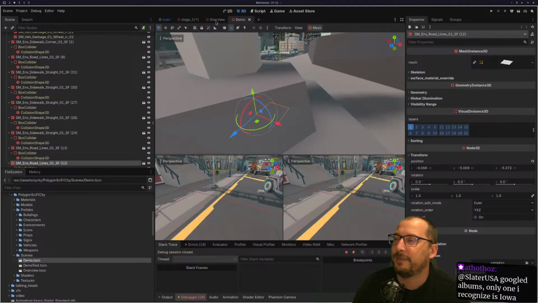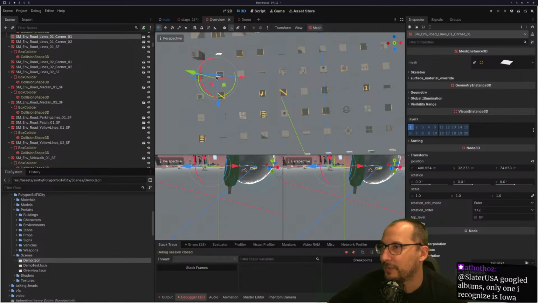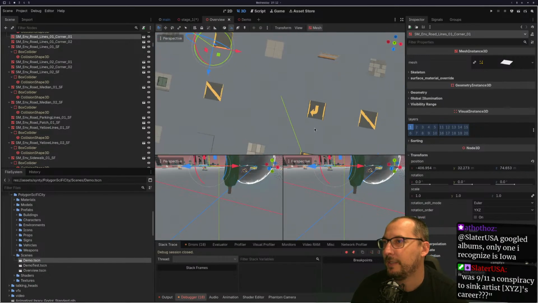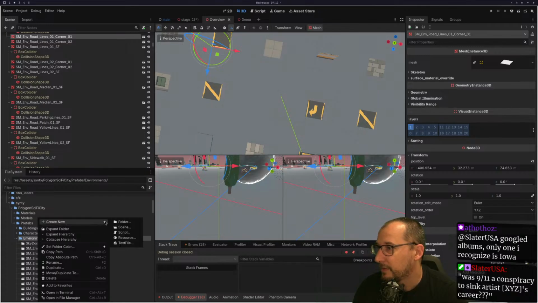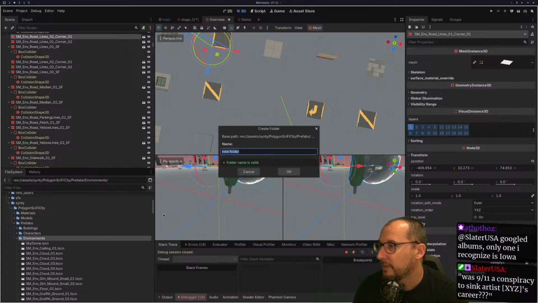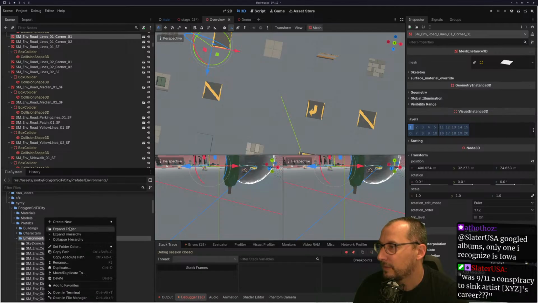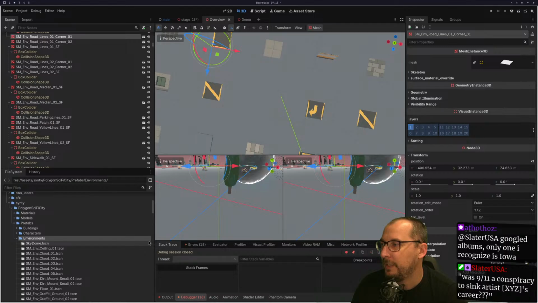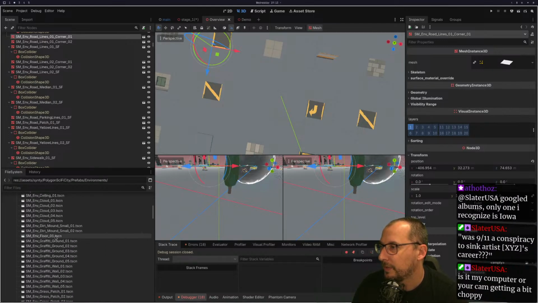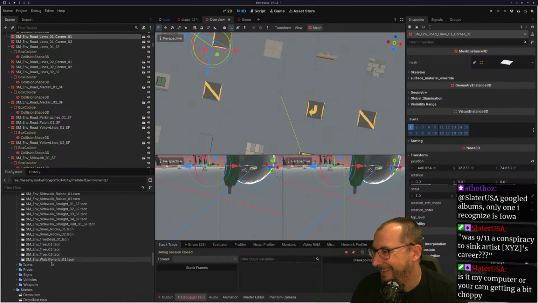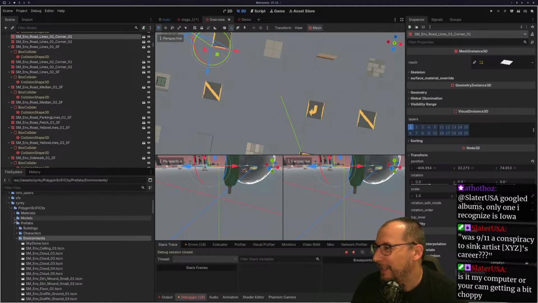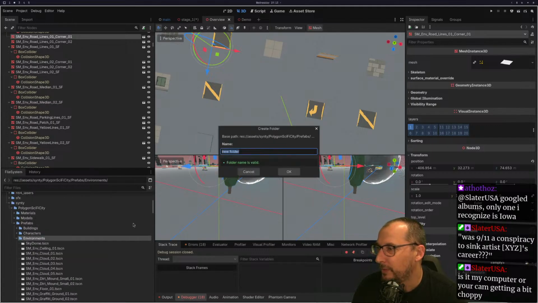So guys, how do we manage this? I think I need to manage this by environments. I think I need to start breaking this up myself. I'm finding asset management in Godot when you're dealing with other people's stuff to be a hellscape. Create a new folder. We're going to call it roads.